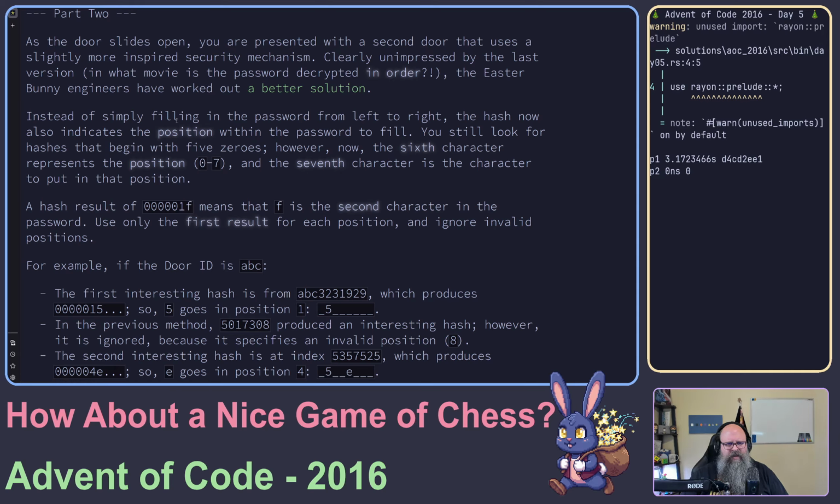Instead of simply filling in the password from left to right, the hash now indicates the position within the password to fill. You still look for hashes that begin with 5 zeros. However, now take the 6th character to represent the position, 0 to 7, and the 7th character is the character to put in that position. A hash result of this means that F is the 2nd character in the password. Use only the first result for each position and ignore invalid positions.